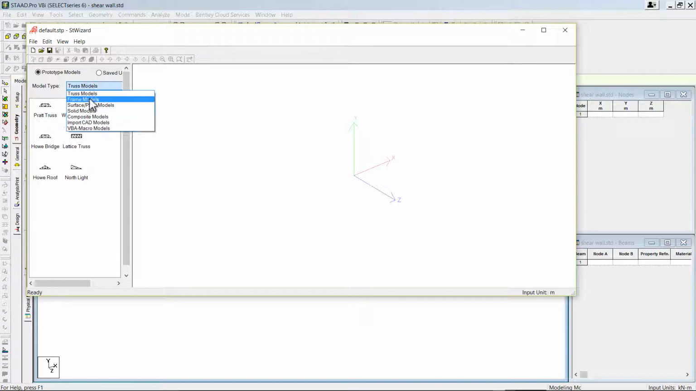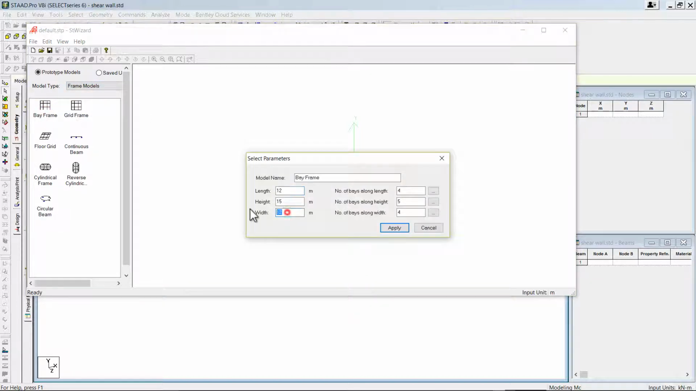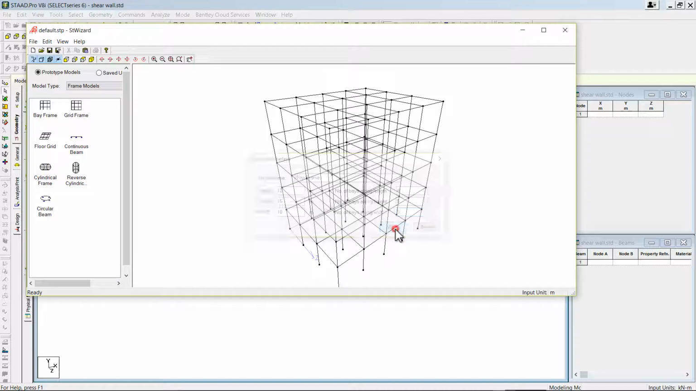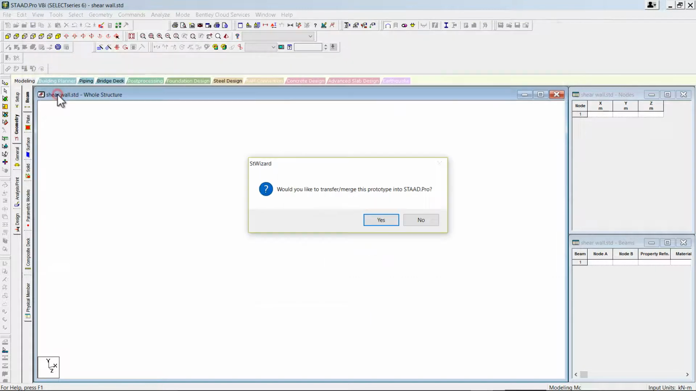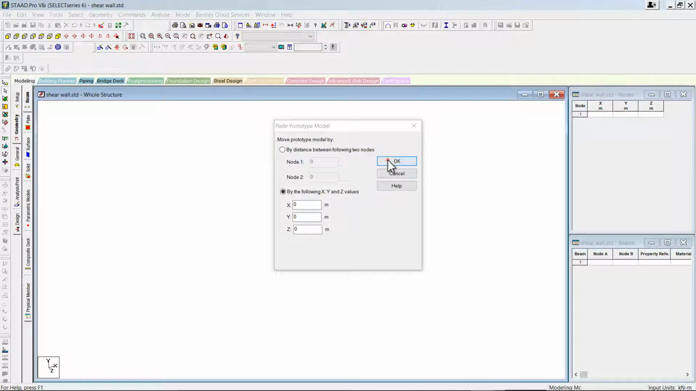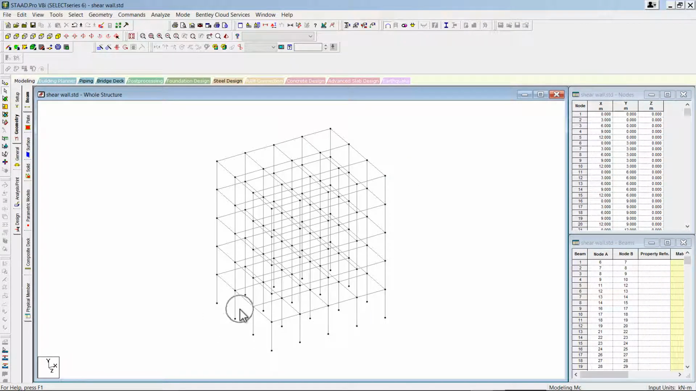Change the model type to frame models. Select a bay frame. Change the properties. I'm changing the width to 10 meter and base to 3 meter. Press apply. Go to file. Merge model with Staad.Pro model. In this building, I'm going to create a shear wall in this face.